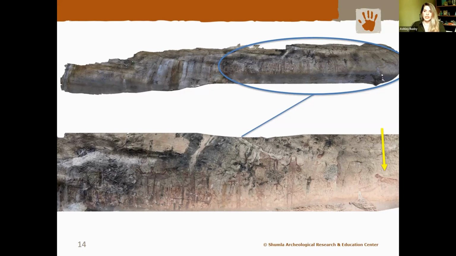The site contains over 200 figures, and the main panel I'm going to be talking about today spans about 25 meters long and 4 meters high. Also, just to note, across the span of this huge site, the color order is consistent throughout. The black, then the red, then the yellow, and then finally the white was applied.